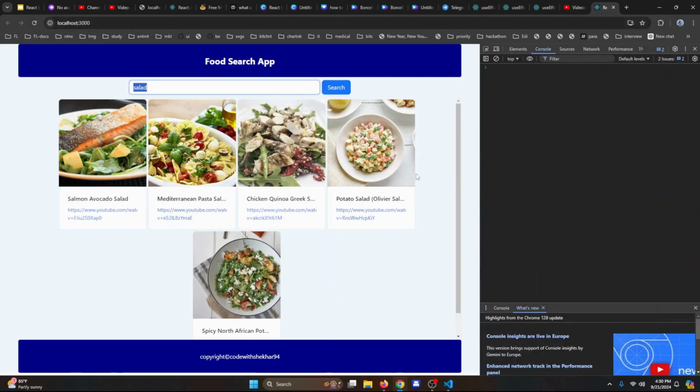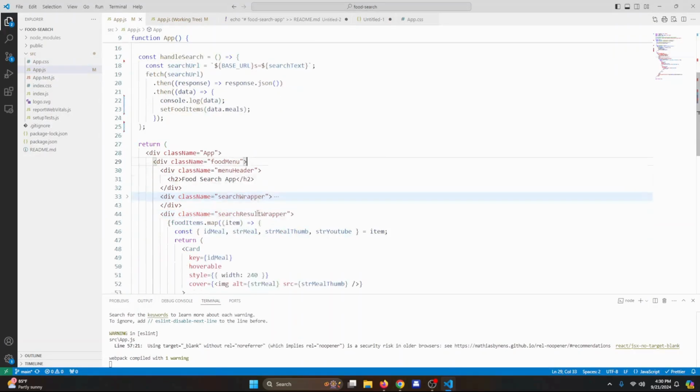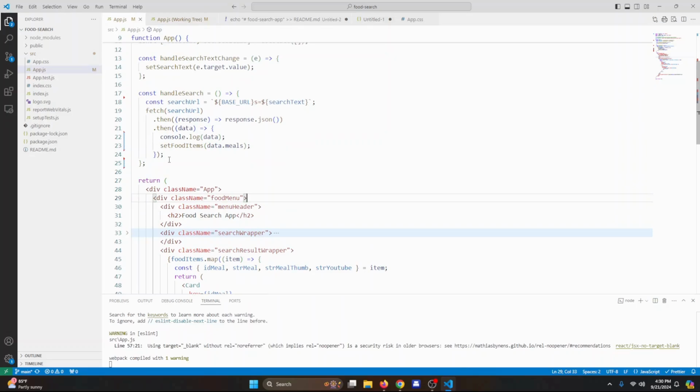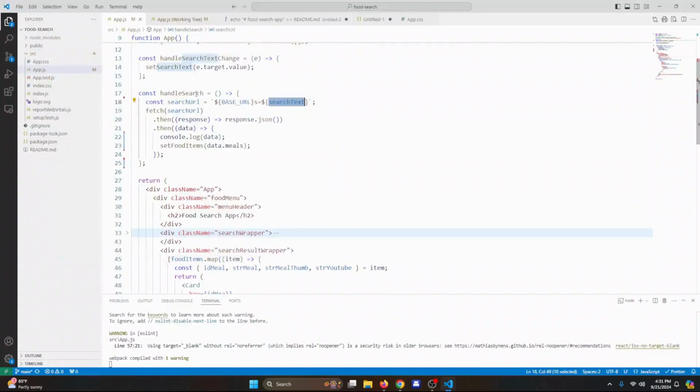Okay, so let's get started. So first of all, open VS Code, and if you have followed so far, you will have the handle search implemented with a fetch call, where we are basically creating a search URL, and using that search URL we are trying to fetch the food data based on the search text. And search text is nothing but whatever you are typing in the search input is what is stored in the search text.